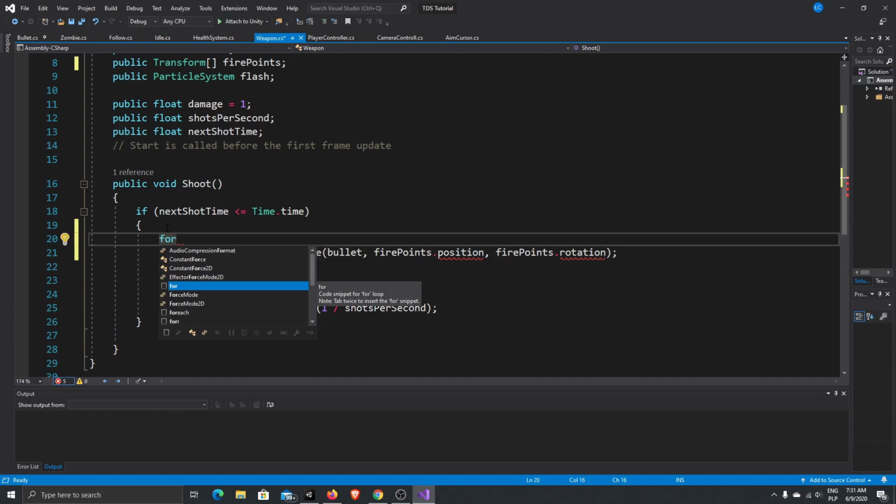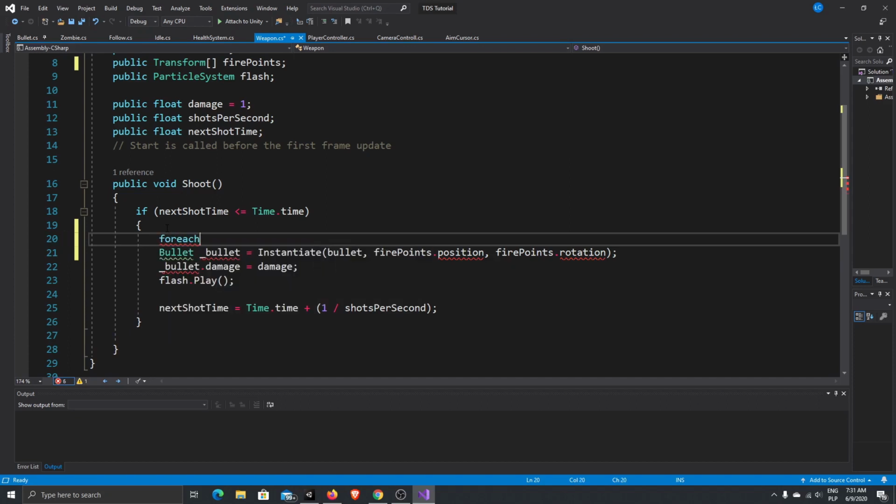So what will this loop do? For every transform fire point in our table of fire points. This is the variable we just declared, so we reference every transform in our table of fire points.